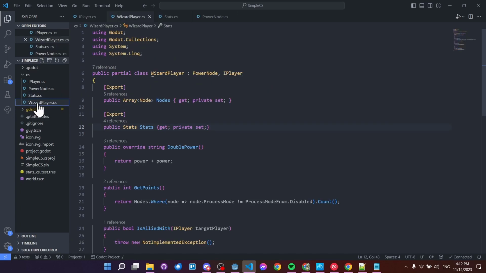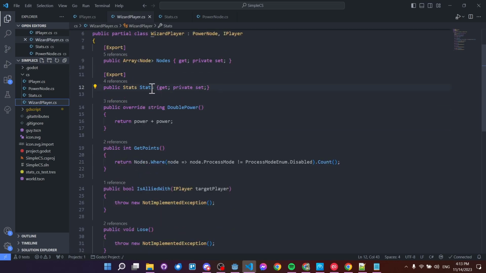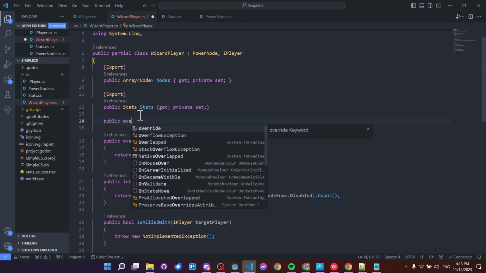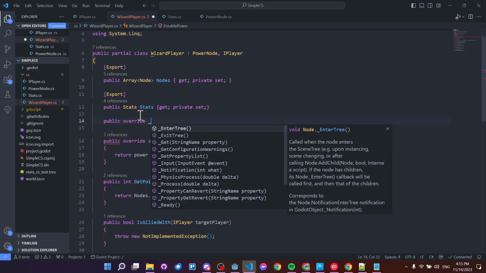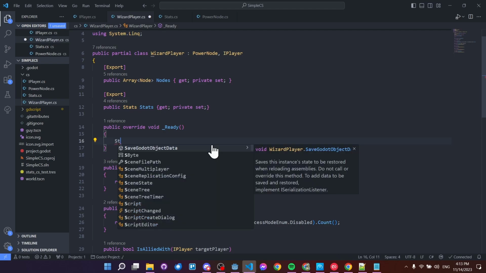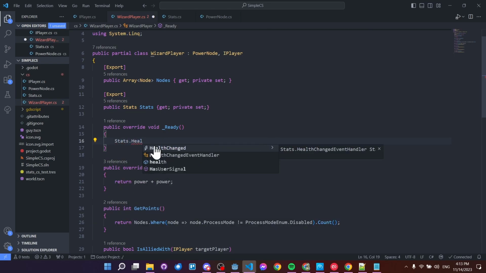So let's see, we have the wizard player, which has stats. Since we have the stats resource accessible here, let's override, so public override the _ready function. So on ready, we want to connect to that signal inside of there. So we're going to do stats dot, and you can see the signal here, or basically an event is what you would generally call them in C#. And so we have stats health changed, and we want to plus equals the function that we want to call when health is changed from within this class.